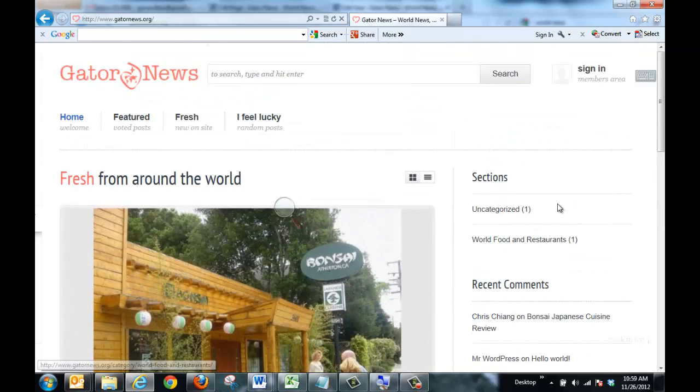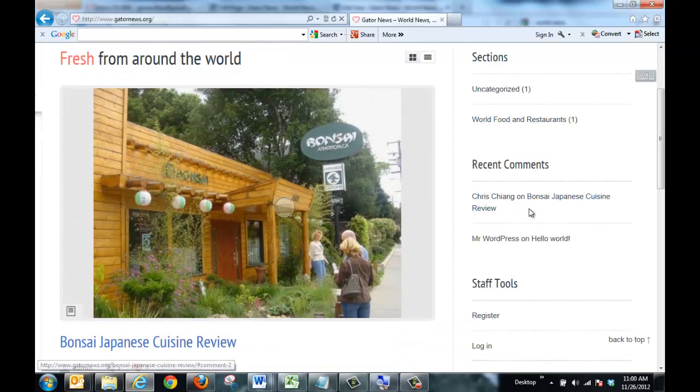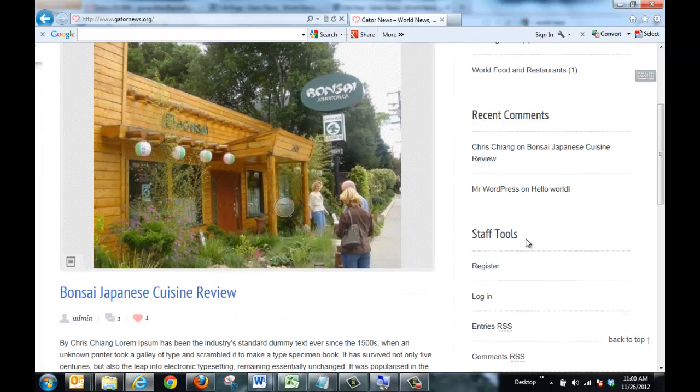And then when the viewer looks at the right side, they see sections. Sections are the topics or categories. So we have one uncategorized story, which means the story doesn't fit any topic. And then we have one world food and restaurant story. As the students write the stories, there'll be many, many more categories or topics under sections. And then here any comments are posted. These are all just samples at the moment.